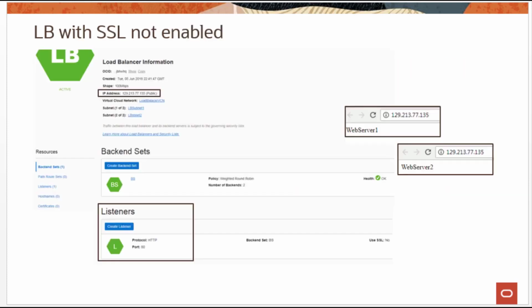You can easily tell if SSL is enabled from the UI itself. Here we can see we have two web servers that are being accessed and they're part of the backend set. The load balancer has an IP set, and on the listener side you can see that SSL is not enabled.